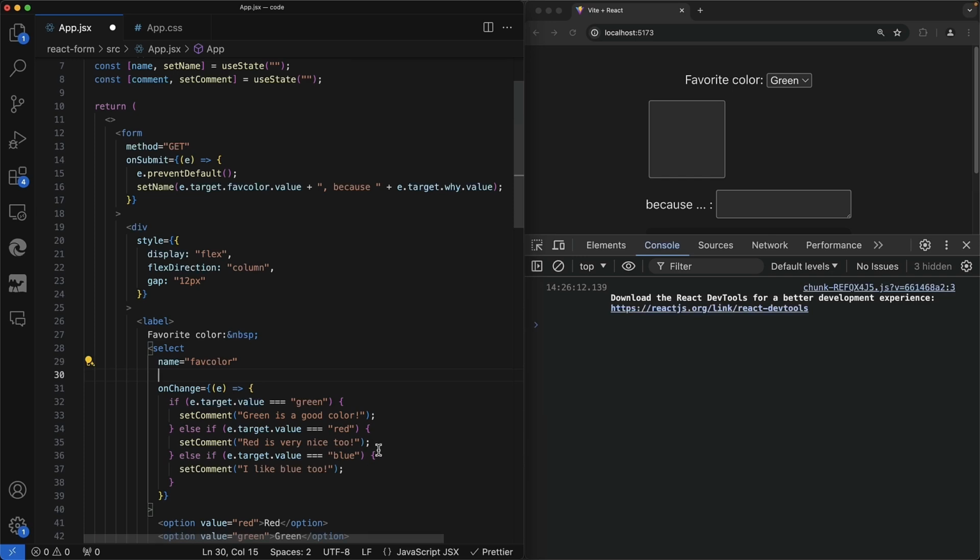Okay, so that's it for React and forms and form elements, and next we will take care of Alpine.js.